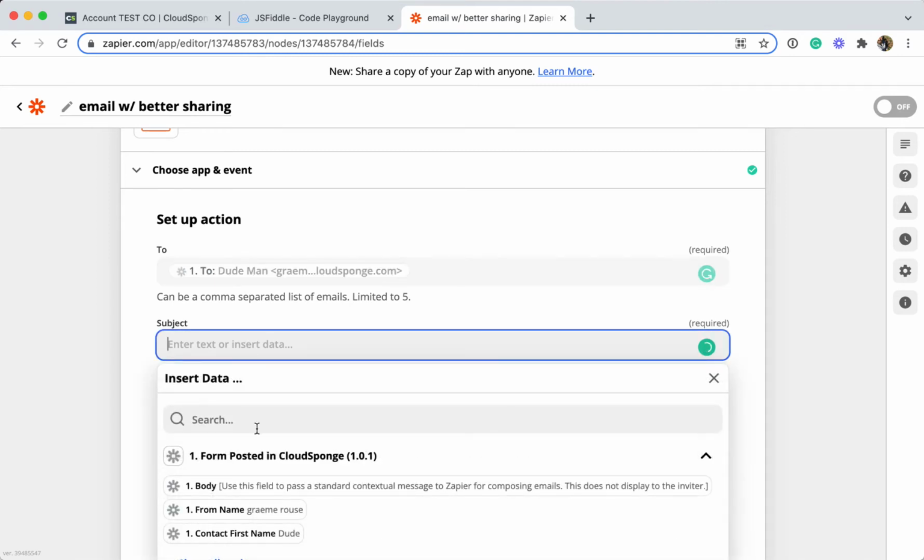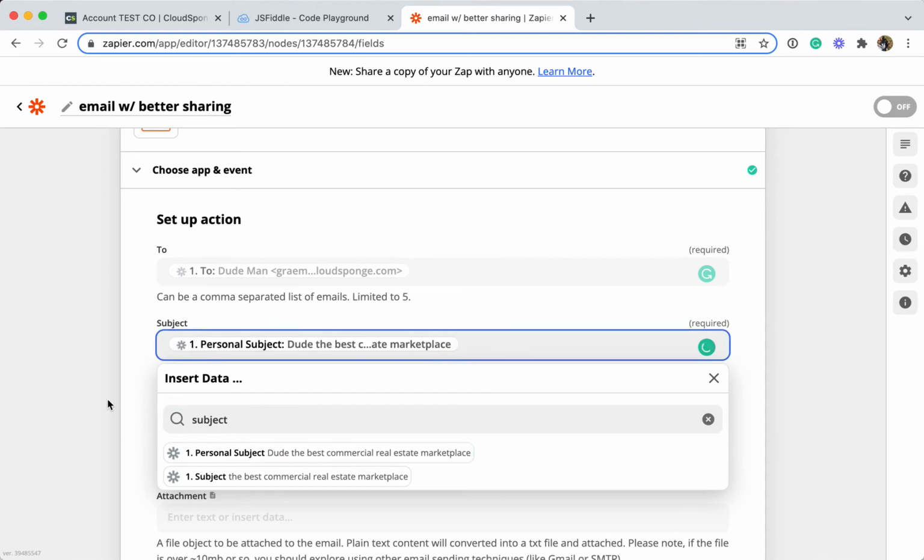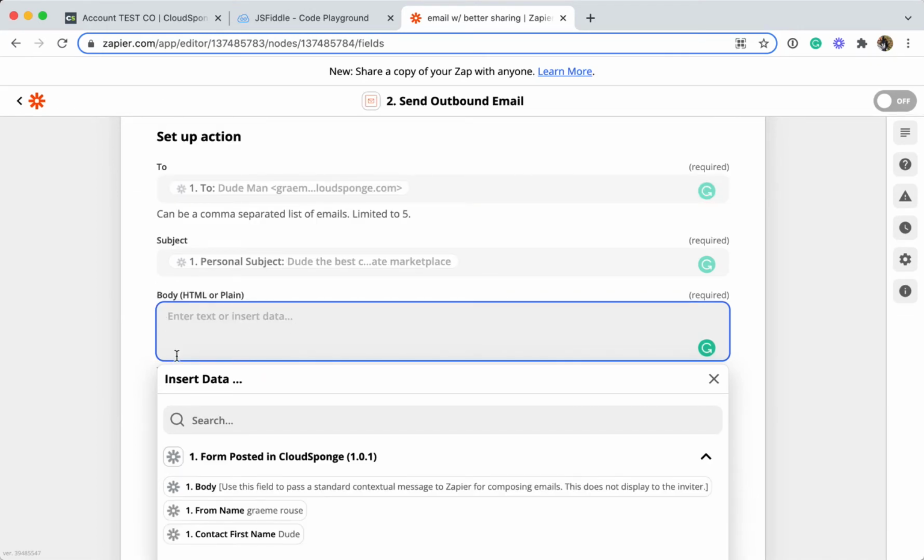Next thing to do is pick the subject. Well, there's actually two subjects that come through from the Better Sharing plugin. One is a personal subject that includes the first name of the recipient. I'm going to choose that because that's great. And now I get to compose the email. So what do I want it to say?